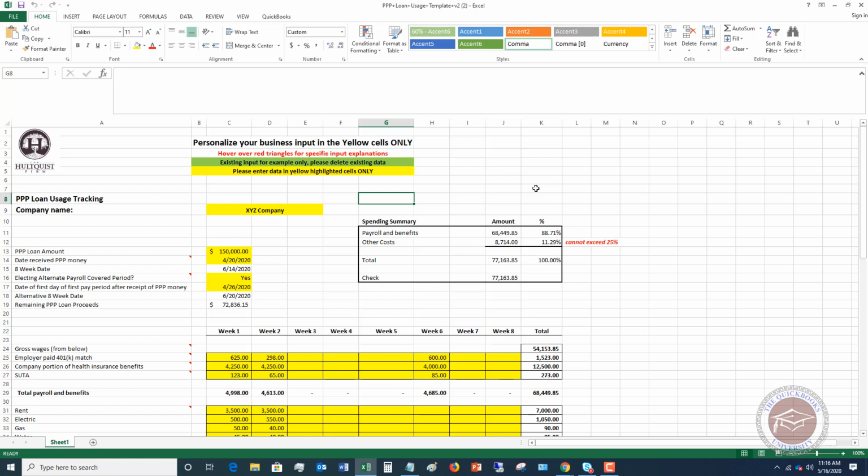First things first, when you download this, you're going to see I put a couple of instructions up here. All the existing data in the yellow cells is just for example purposes. You can delete it. Then you want to enter data in the yellow highlighted cells only, because there are formulas in the other cells and they calculate automatically. So let's go through this a little bit. You're going to put in your company name, that's pretty obvious. You're going to put in the PPP loan amount. You're going to put in the date you received the PPP money.